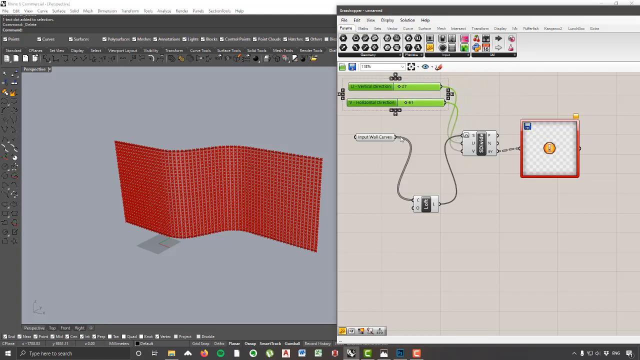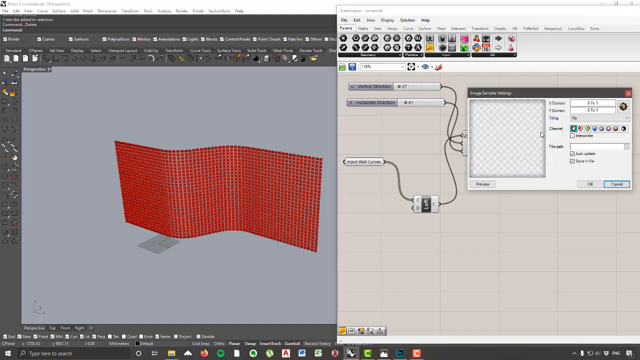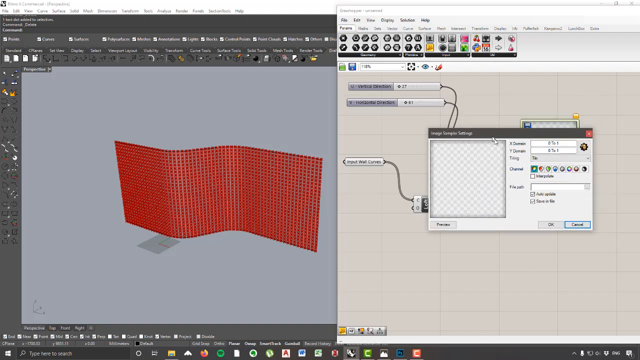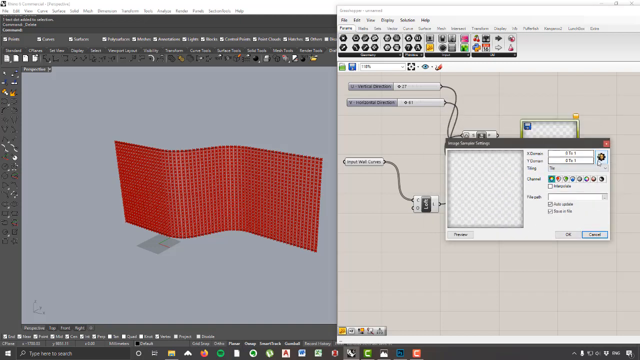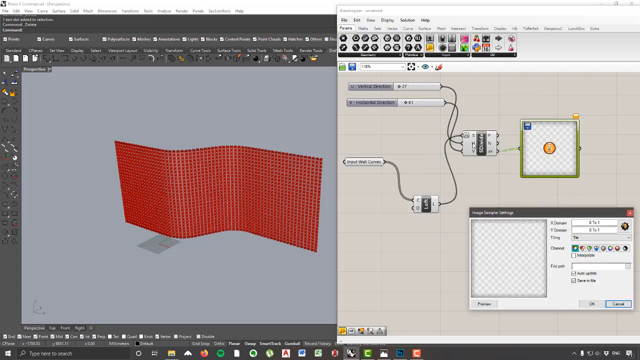And I'll move these sliders to the left there. Now, what I'm going to do is I have this image sampler, my UV output's plugging into it. I'll double click the image sampler. What the image sampler does is it samples an image based on a 0 to 1 domain by default, and that's why we've reparameterized our surface, so it would be correspondingly 0 to 1 and 0 to 1.